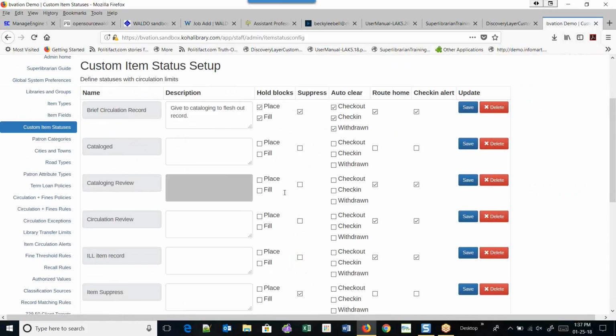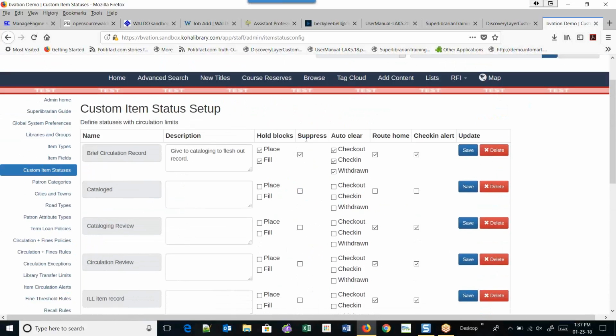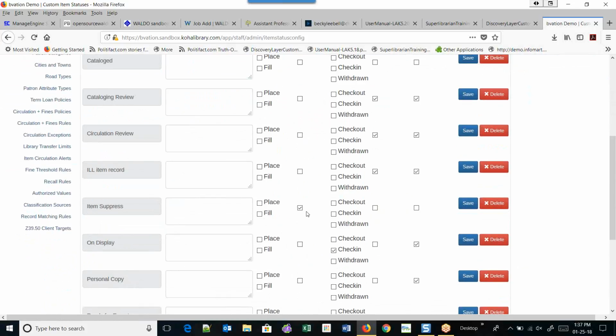I'm not going to try to even guess as to how to get all those set up, but I wanted to show you that one of the options on this particular table is called item suppress. Because this column that is labeled suppress is checked, that means that when the item is marked as suppressed in the staff mode, you won't be able to see that item in the public catalog. You'll notice that nothing else is checked on here, but it's just that one little check that enables the item suppress.